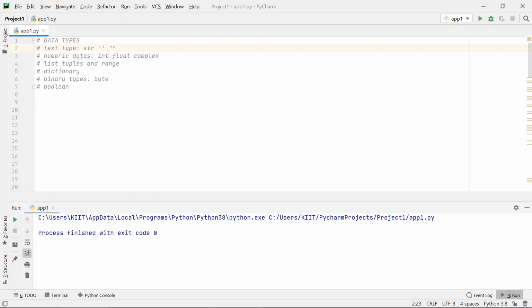Okay, then to store numeric data, we have integer, float, and complex data types. We use int to store integer values, float to store double or decimal values, and complex to store complex numbers. For example, I have a number a plus bj, then a plus bj is a complex number. Okay, so to store this, we can use complex data type.